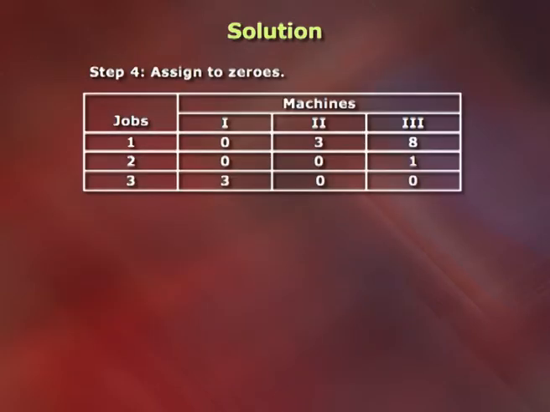So, we now move on to step 4, assign the zeros. In the first row there is only one 0, so we will assign to that 0. Any other 0 in that row or column is to be cancelled. So, the 0 in cell 2-1 will be cancelled. Now, in row 2 only one 0 is left out, so we will assign to that 0. Again, any other 0 in that row or column is cancelled. So, the 0 in cell 3-2 is cancelled. Now, row 3 has only one 0, so we will assign to that.